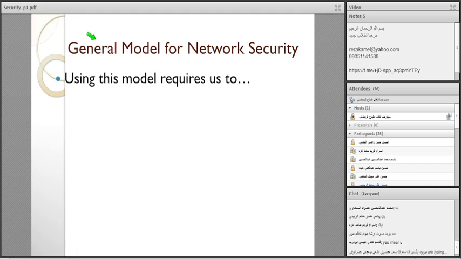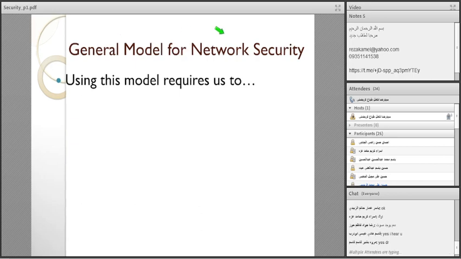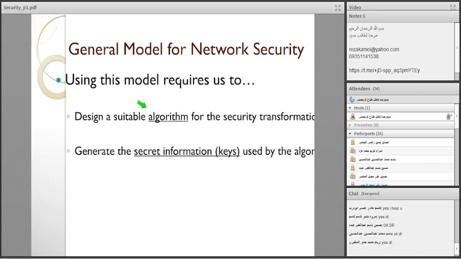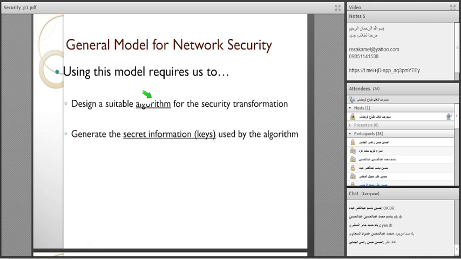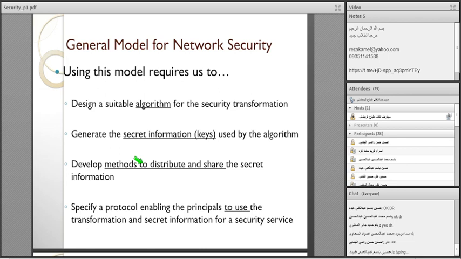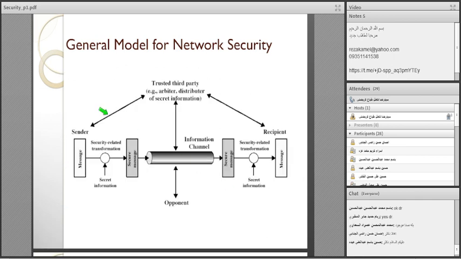We continue the general model for network security, and then we have the general model for gateway security. There are two different concepts that we want to discuss in this session. It's easy. When we want to have a model for network security, first we need an algorithm, and then we need a key or security information. Then we need a method to distribute and share the key, and we need a protocol for encryption. So the model will be like this.